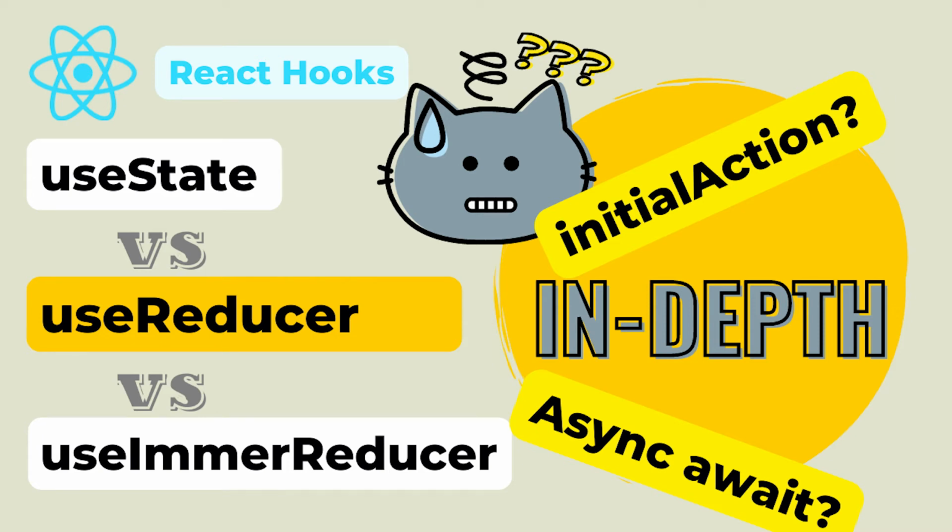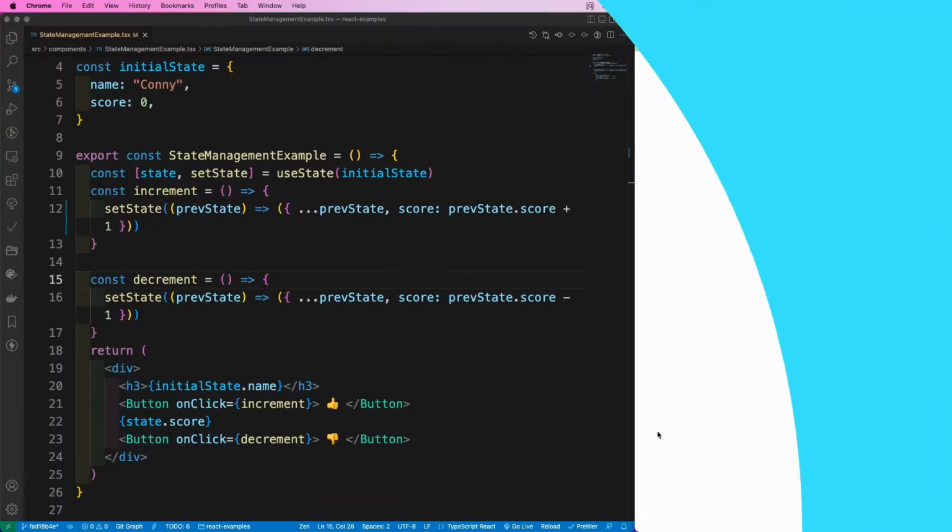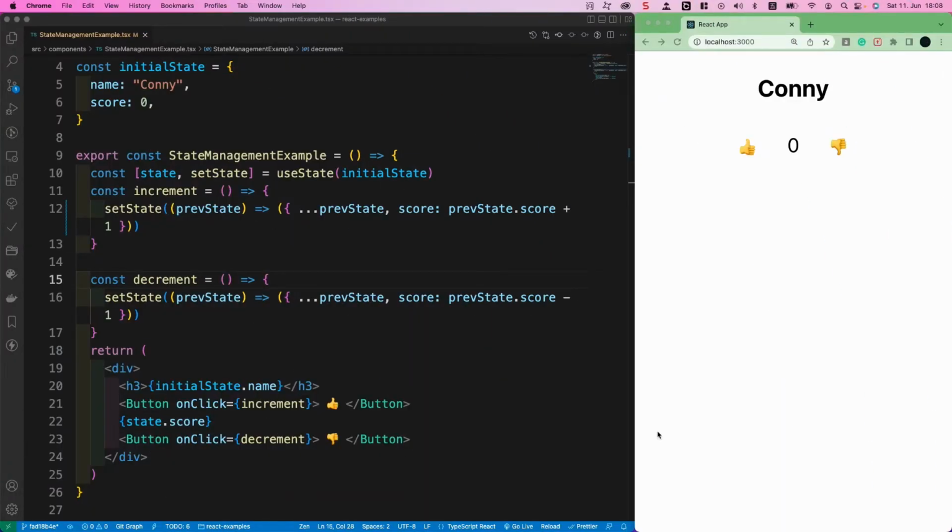Hi everyone! Today I want to give you a detailed introduction to the React useReducer hook. Like useState, it manages local states, but it can do more. Let's look at this example.